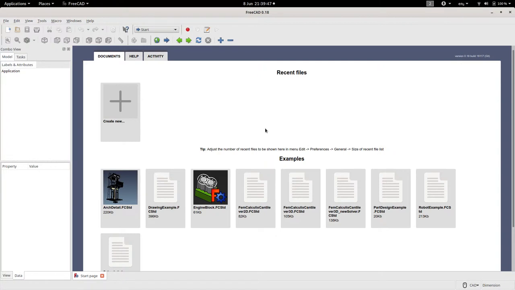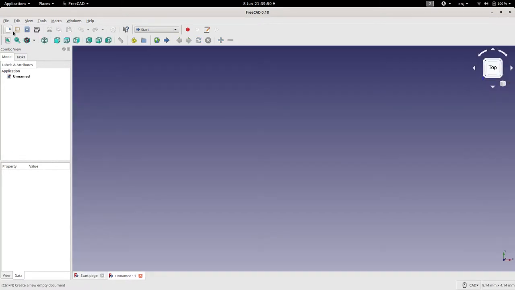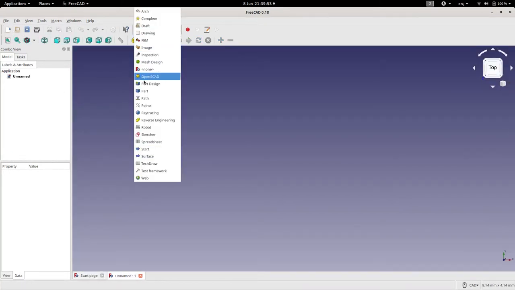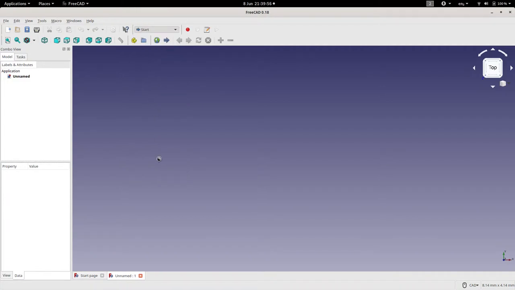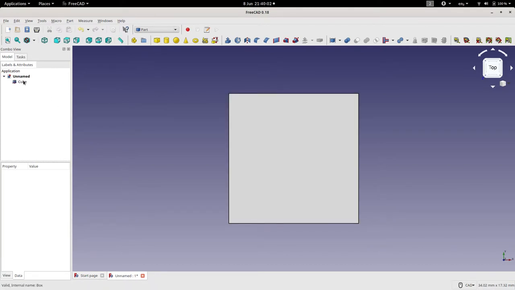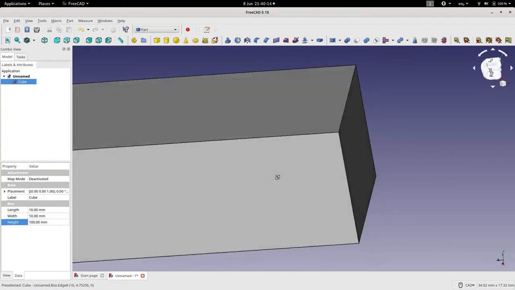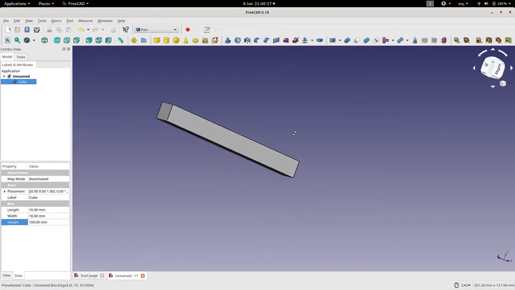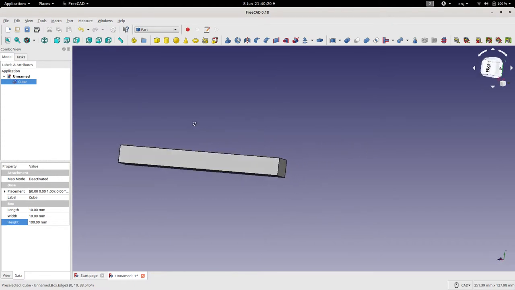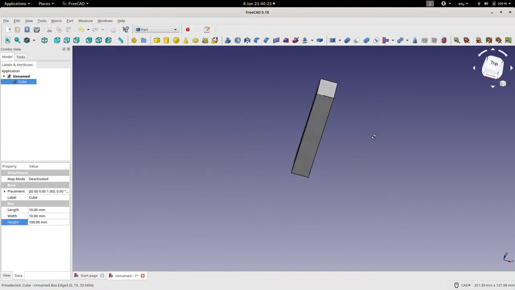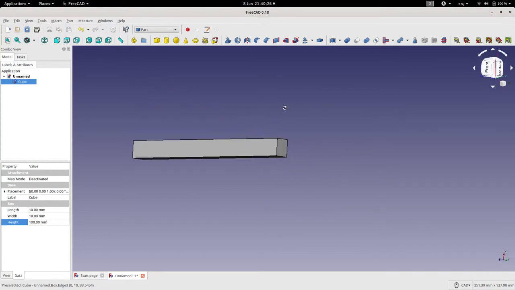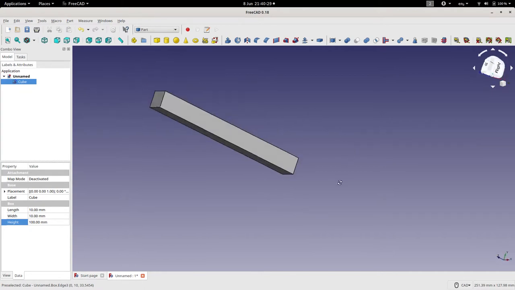welcome screen, and we can just go ahead and create a new document, and we can now go into the part workbench, and now we can create a cube which we're gonna select, and we will change the height to 100 millimeters. So if we hold shift and click the right mouse button, we can have a look at it, and we can use the mouse wheel to zoom in and out, and the results here really look like some kind of metal bar.